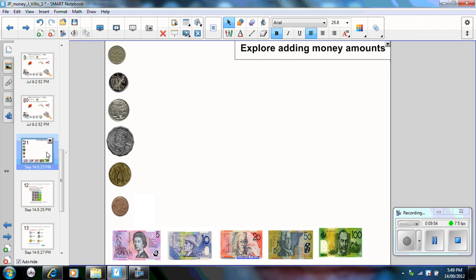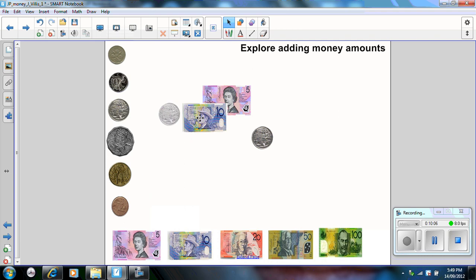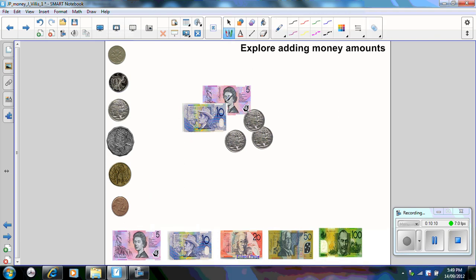This is another activity. Students can explore adding money amounts. So you'd have your coins and your notes down the side. Students can drag up notes and coins. Then they can use their pen tool. They can calculate the amounts. They may show their working out.